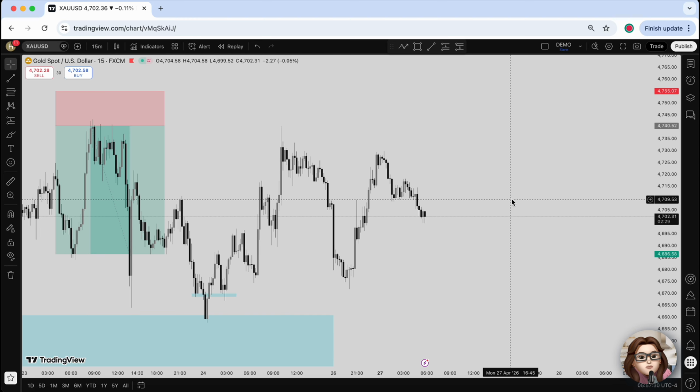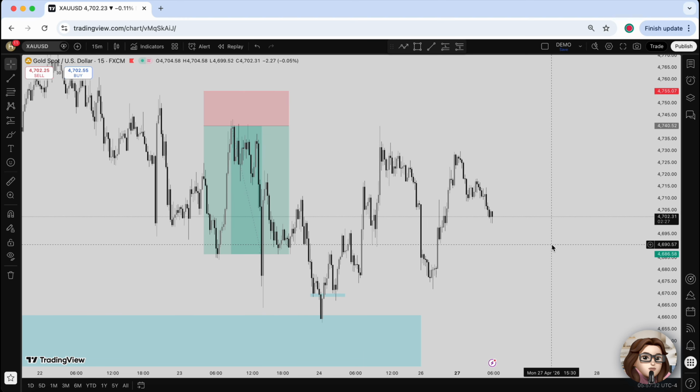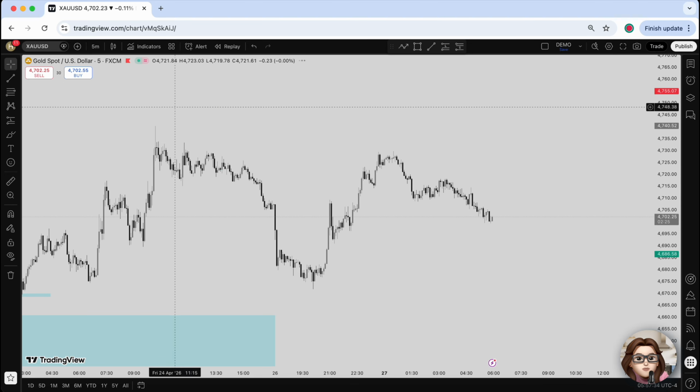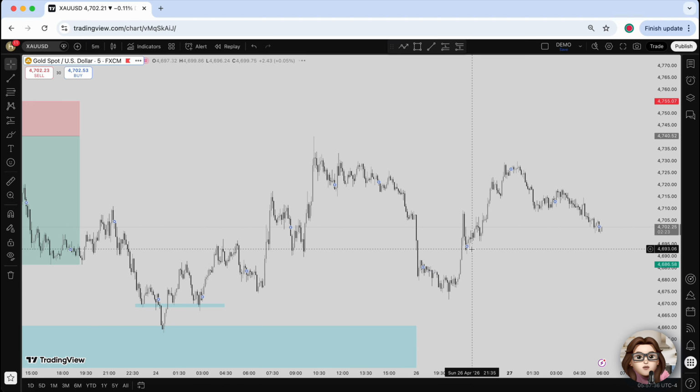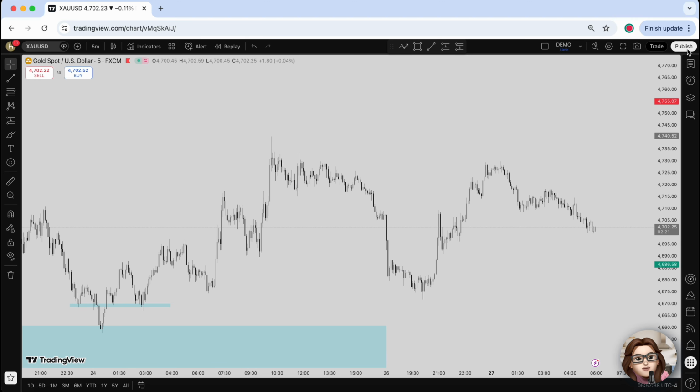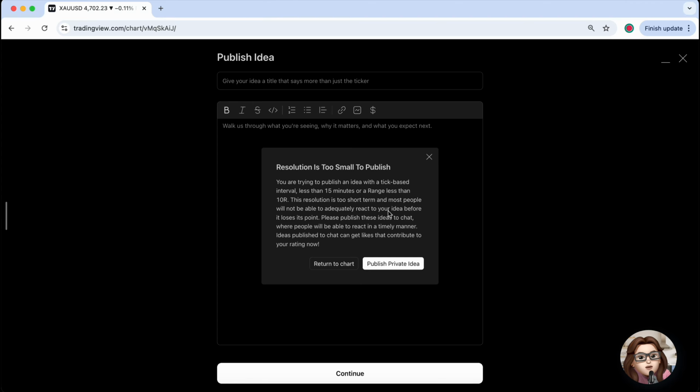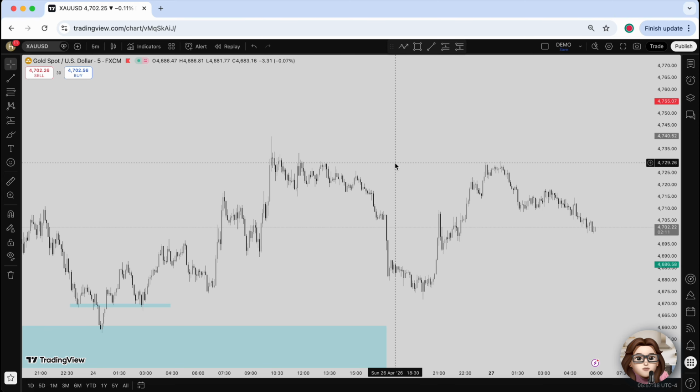First, open Tradingview in your browser and make sure you're logged into your account. Once you're on the dashboard, click on the Publish button at the top right corner. Select Publish Idea to open the editor. Here you can add your chart, title, and description explaining your analysis.